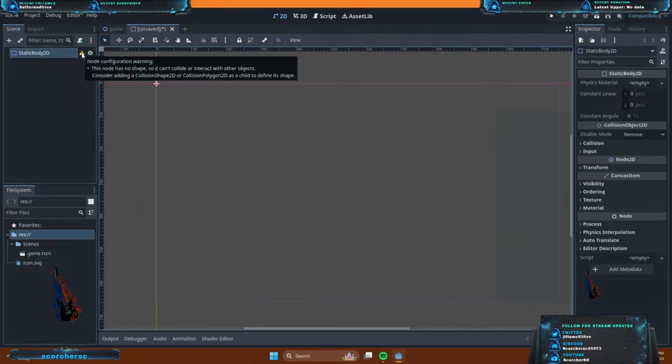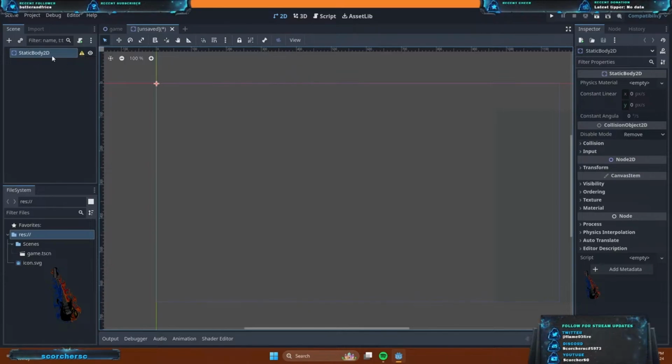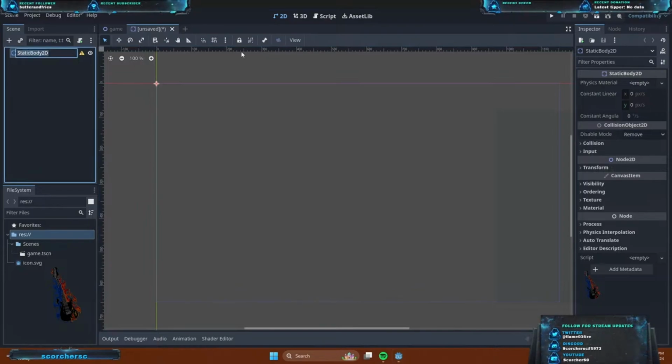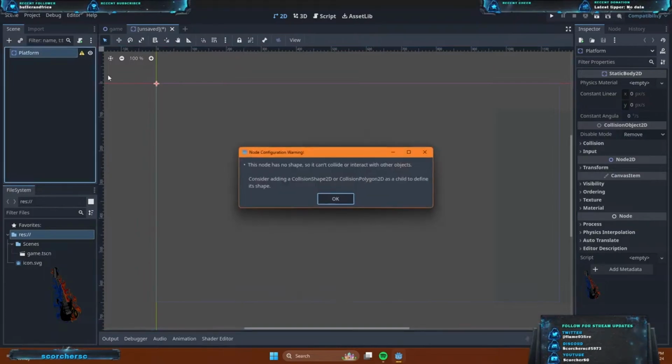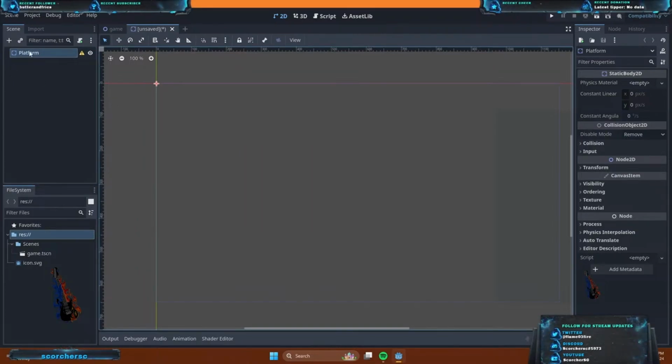And as you can see, it has this little warning. This warning says this node has no shape. It can't collide or interact with any other object. In order for any body in Godot to collide, it needs to have a collision shape. So first things first, we're going to actually come up over here and name this platform, so we just remember what we're working on. And then we're going to need a shape for it to collide with.